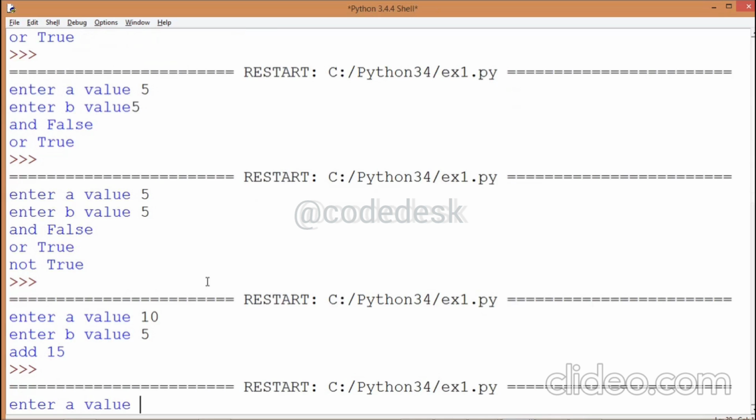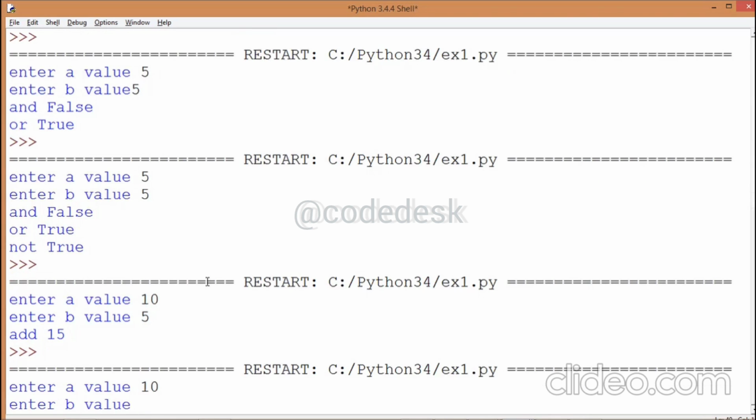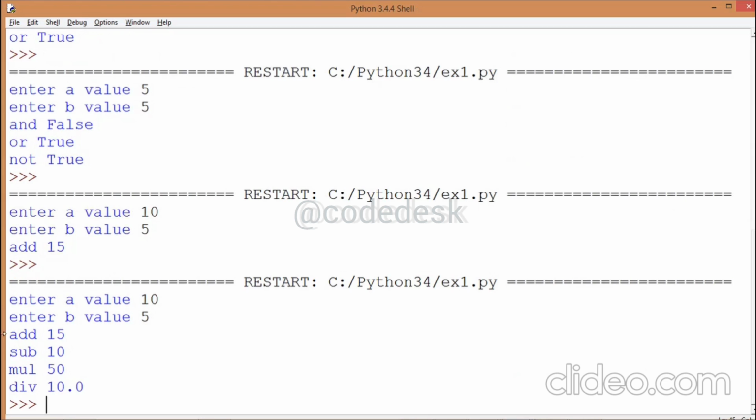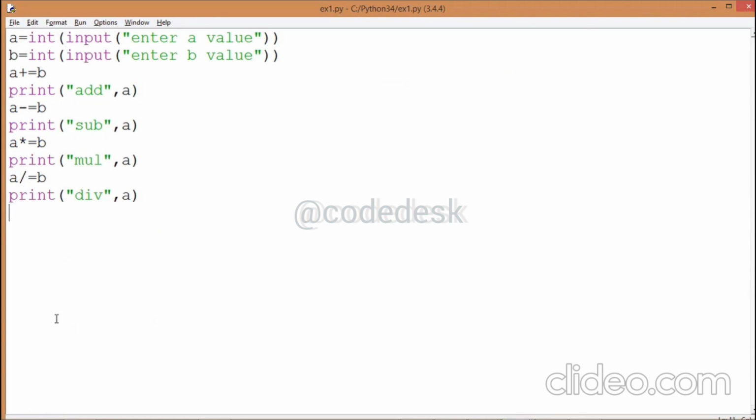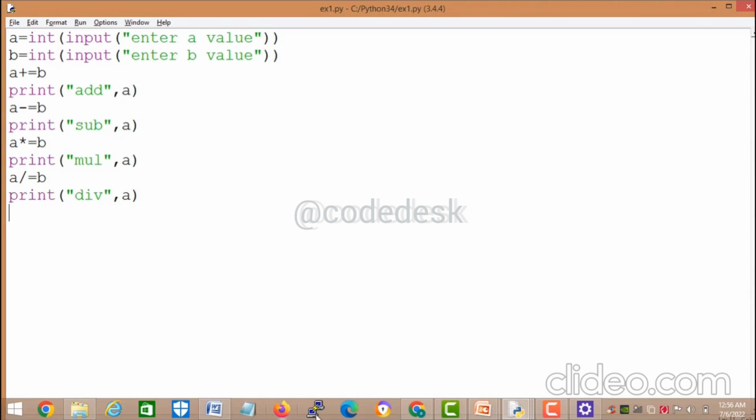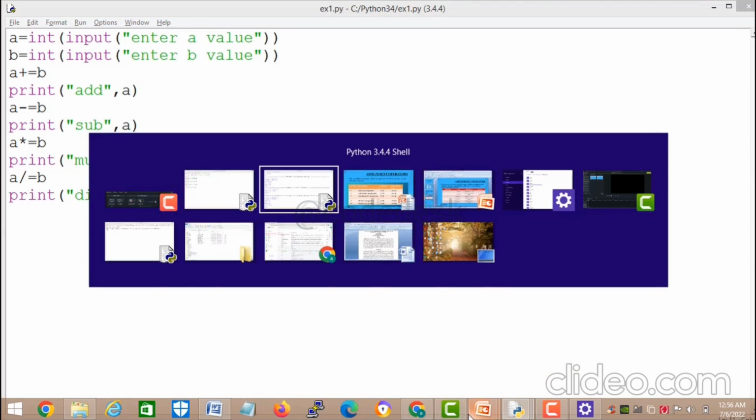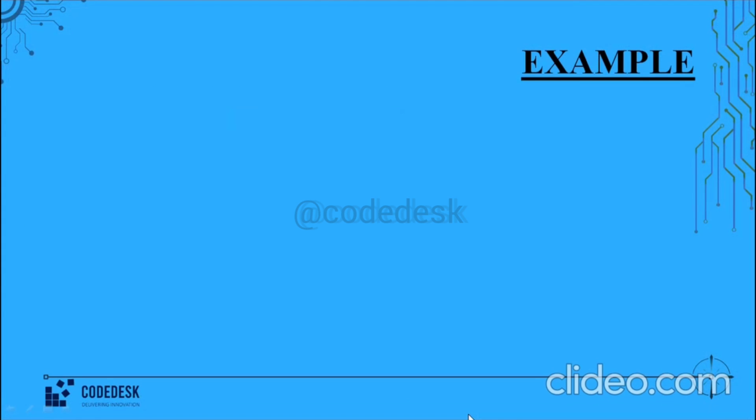It is asking the value for A, I am giving 10. Value for B, I am giving 5. So it will show the output: 15, 10, 50 and 10. It will directly store the value in the first variable itself. So that is the use of the assignment operator.